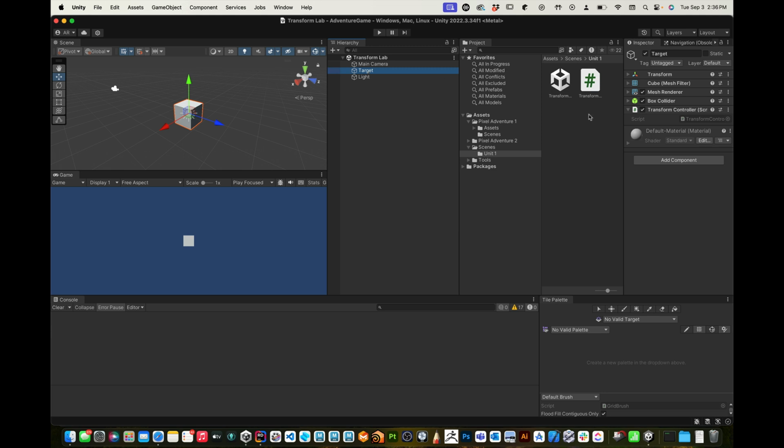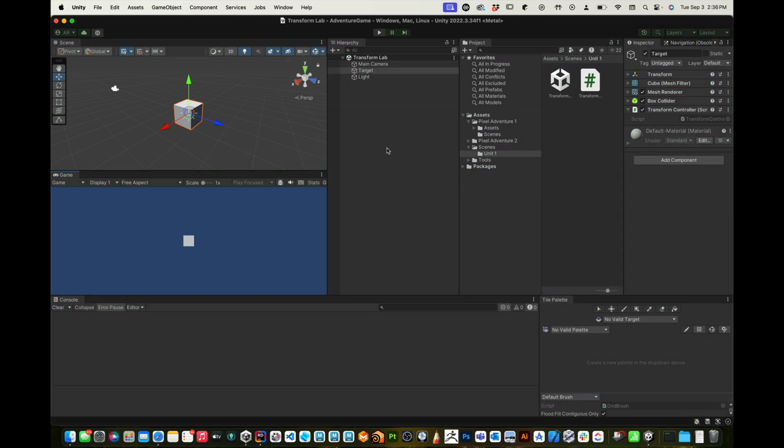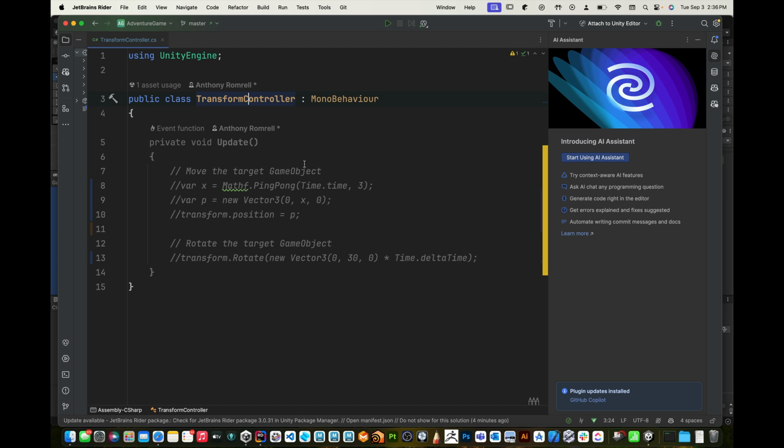So then to add this, you could see that I have the TransformController on there. All you have to do to add it to an object is just take the script and put it into your hierarchy view on the object you want it to be on. Once you've done that, you can see that the script will then appear on your object. Now, if I were to push play, you can see that the object does nothing. So we wanted to do something.